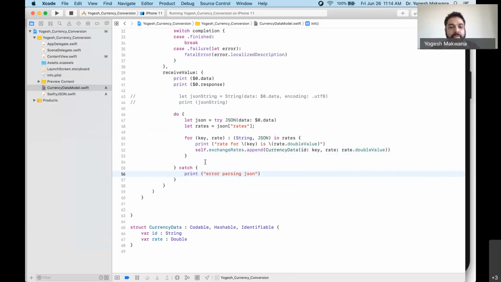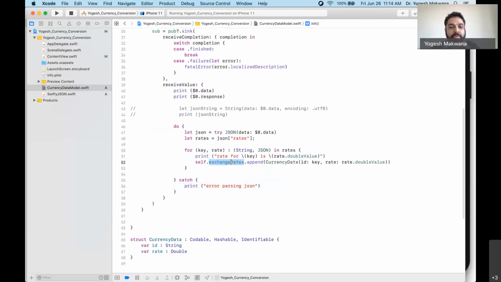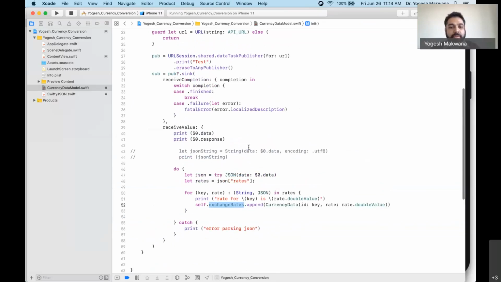In the catch. Okay, so now this variable exchange rates, which is being published, is getting modified here. We are getting that part, right? How do we use it in our content view? That's the next question we are going to answer. So understand what is going on here before we go there.